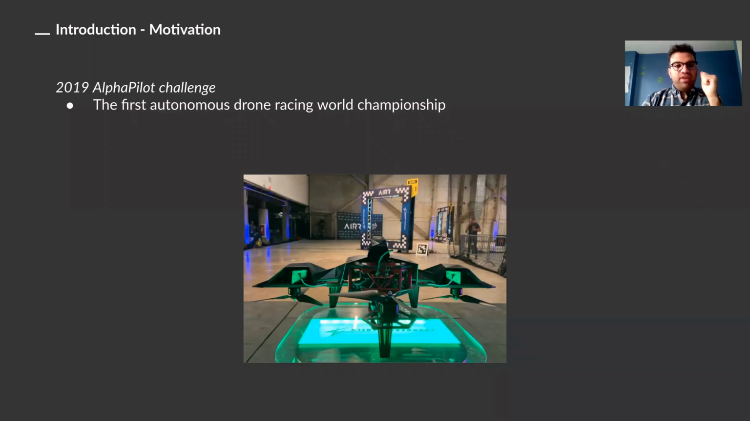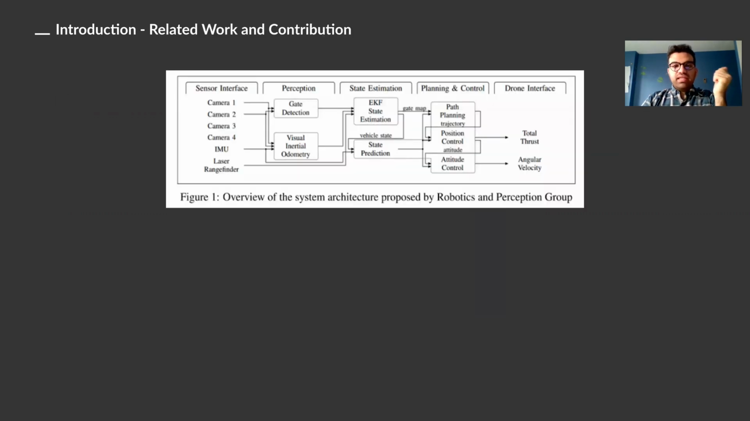You may have heard about the AlphaPilot Challenge. It's an autonomous drone racing challenge. There's a racetrack and there are some gates on the racetrack. The robot has to start from one end and go to the other end as fast as possible while going through these gates. In 2019, a team from the RPG Group at ETH achieved second place. You can see their system design pipeline here.